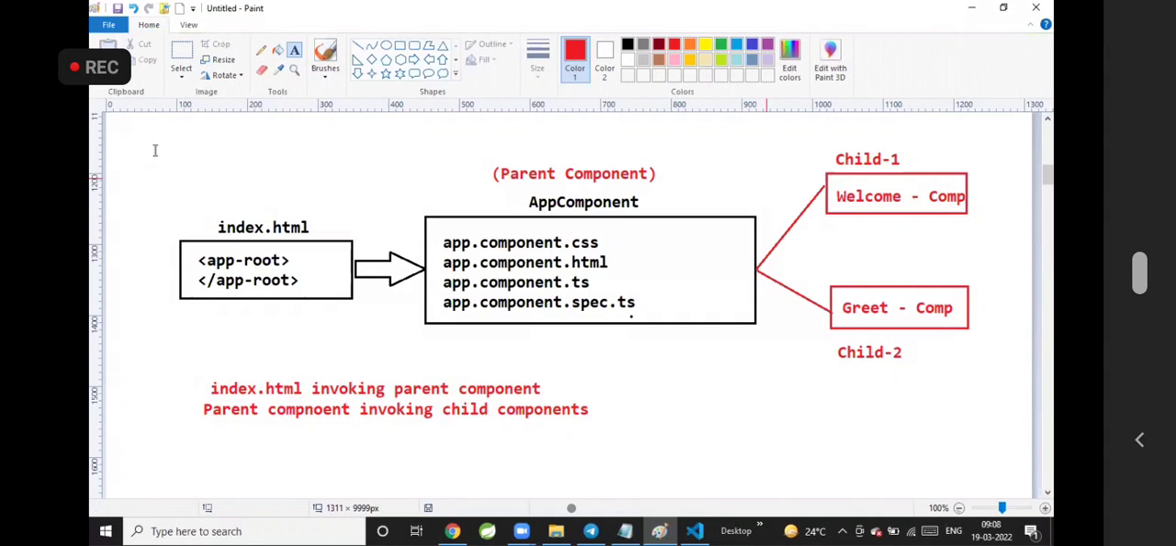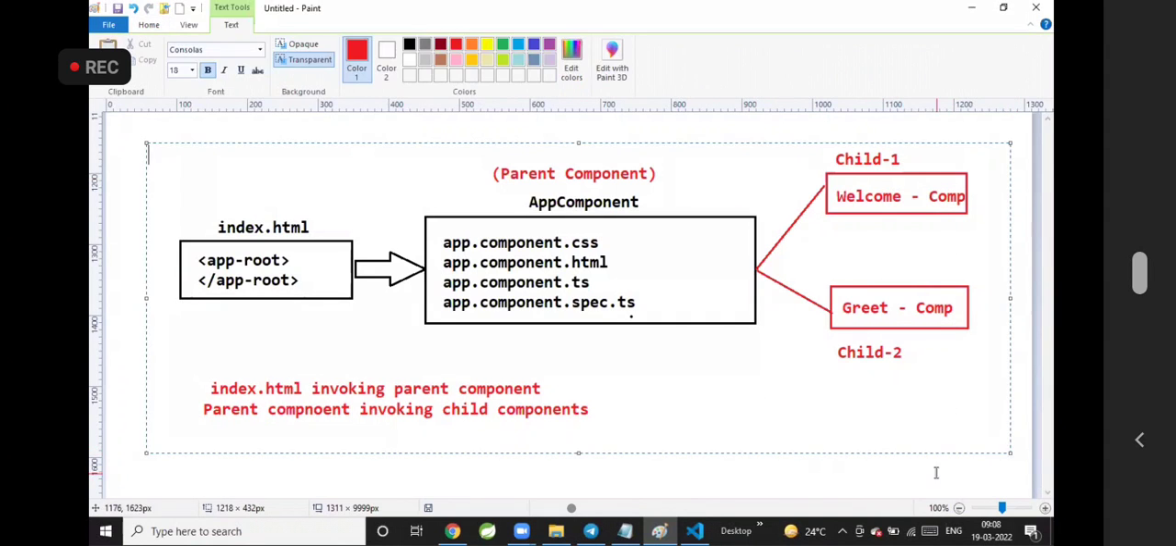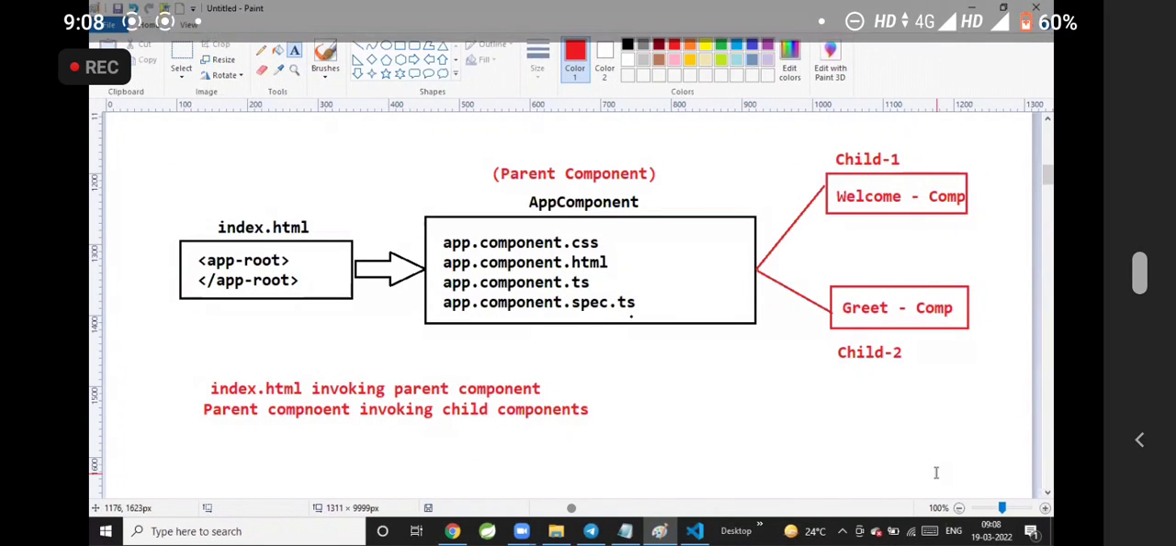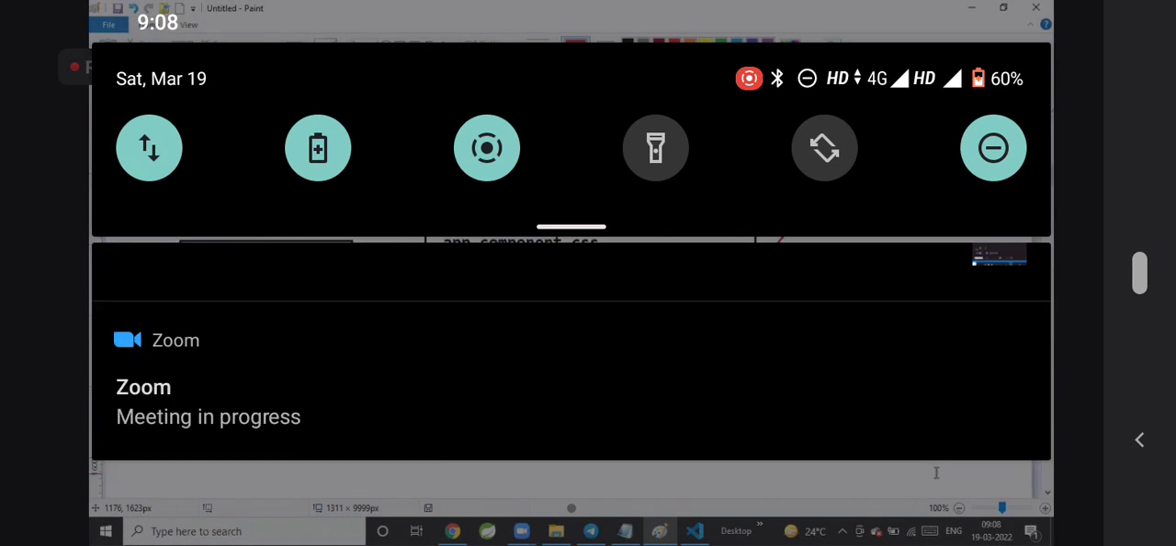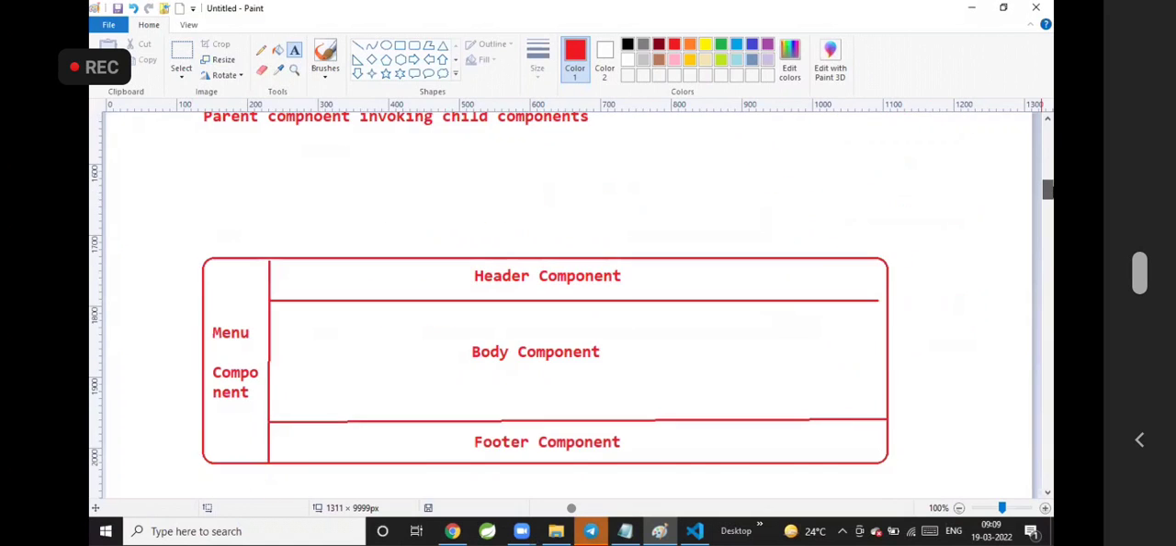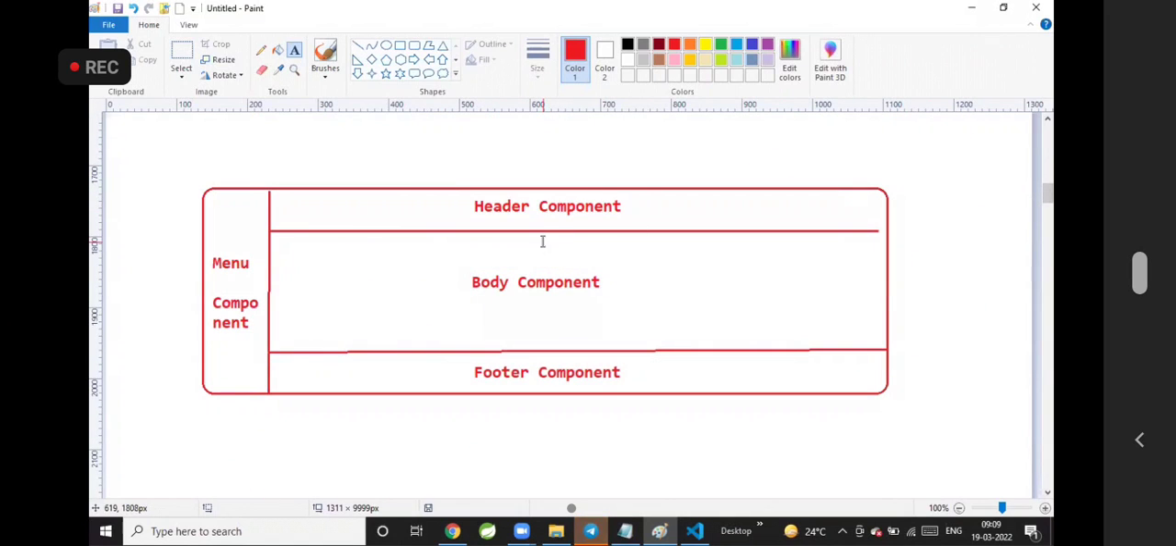So this is what we have developed in today's session. Look at this diagram. We created an Angular application, the index.html file created, that is a welcome file. Index.html invoking the app component using the app selector. App component is invoking the child components by using child selectors. So an Angular application is nothing but a collection of components. So we are going to develop an application like this.